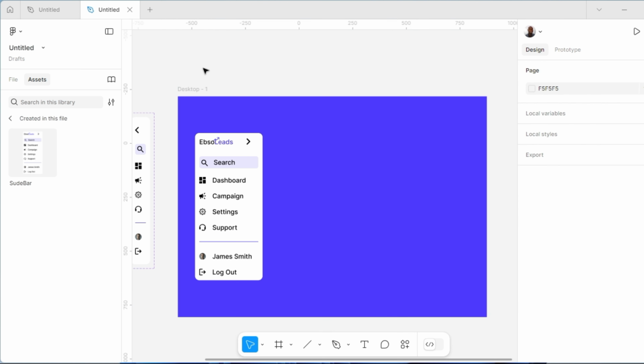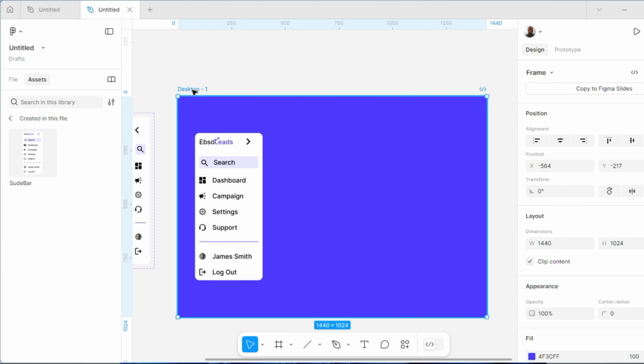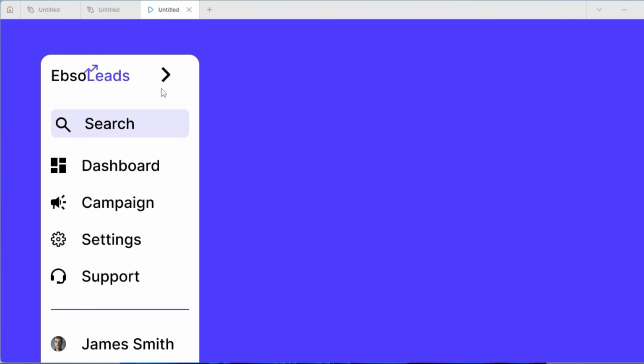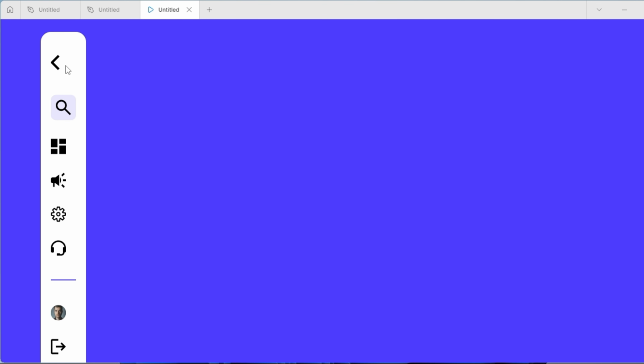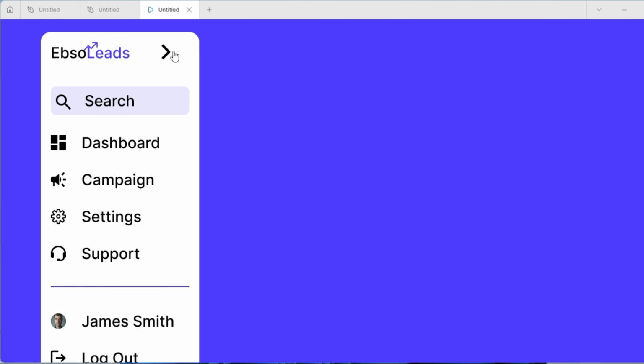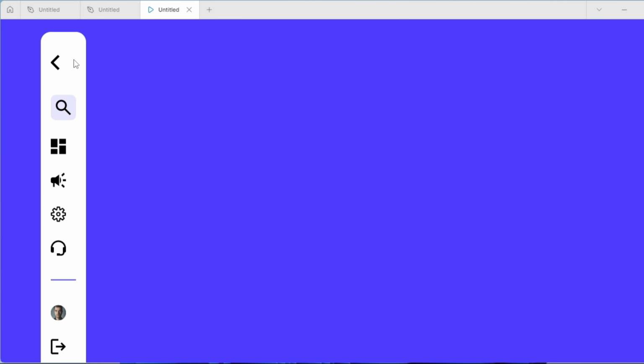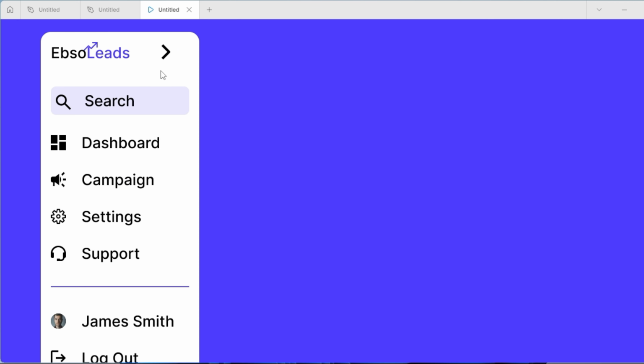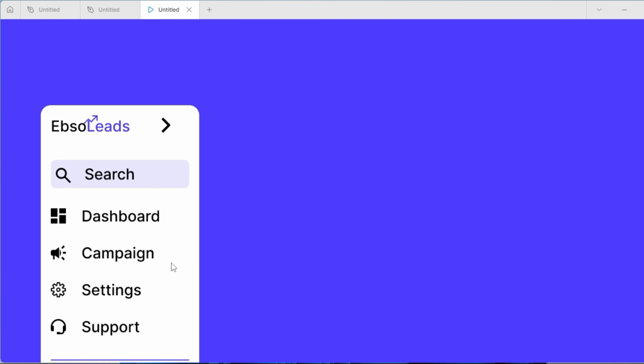So now to test the prototype, select the frame, then you are going to come to this section under present, click on this present icon. Now this is it. When you click on this icon, you can see how it transitions smoothly, and when you click on it again, it's going to hide it. When you click on it again, it's going to display it, and you can see this is how the prototype is looking currently.